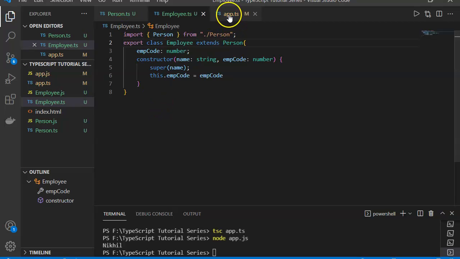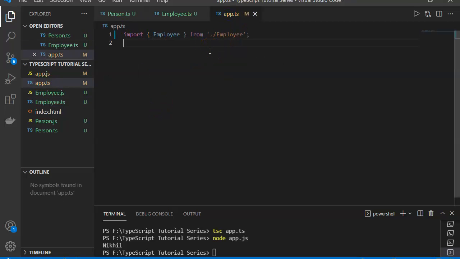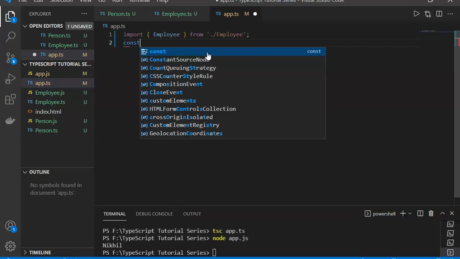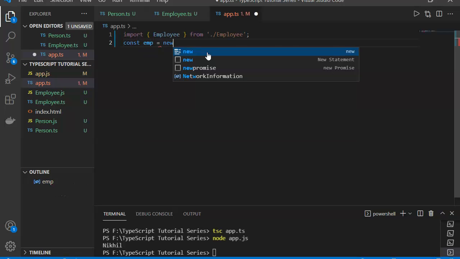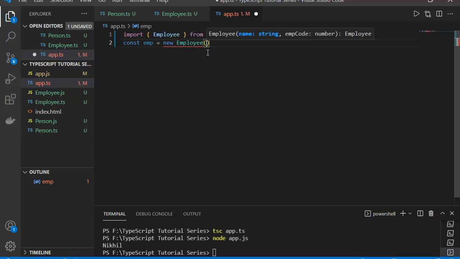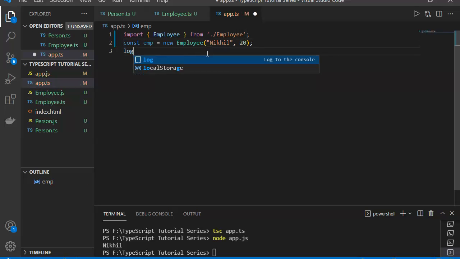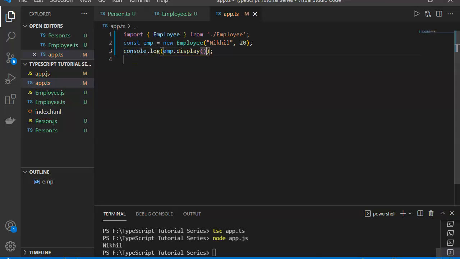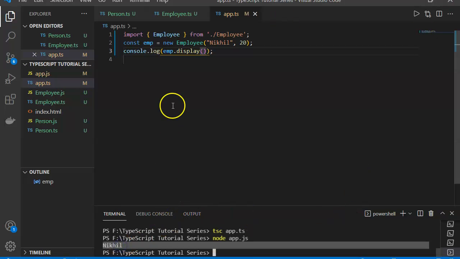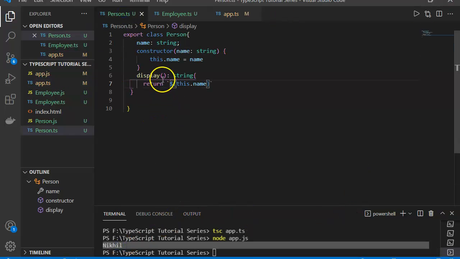So if I save, and call the employee from the app.ts file, it will be const emp equals new Employee, and the employee will contain the name as a string, so it will contain Nikhil, and then a number, like 20. If I save and call emp.display(), you will see it shows us Nikhil in the console window, because we have created the display method in the parent class, and it is only returning this.name.